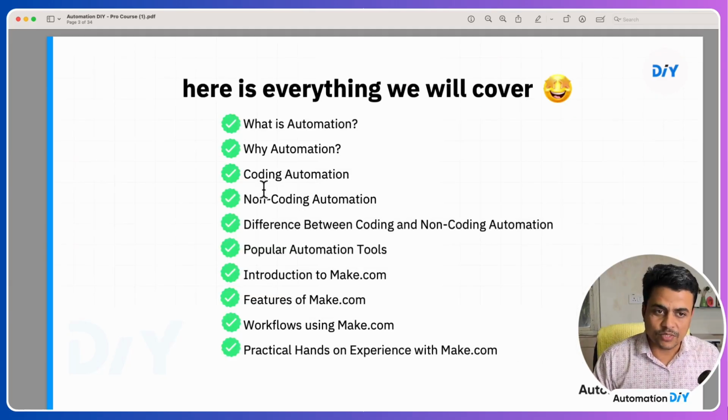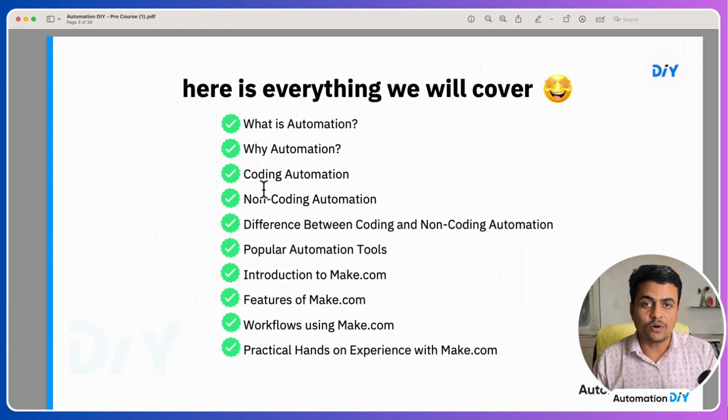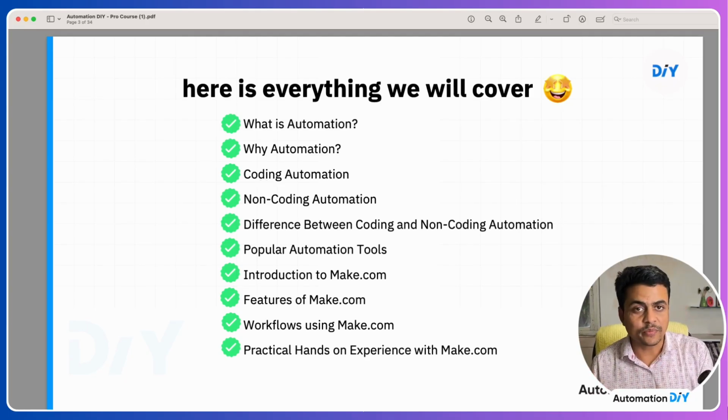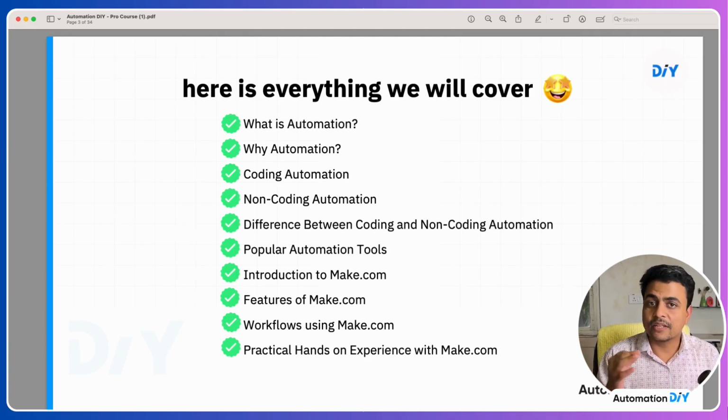What are we going to cover in today's session? So a couple of fundamentals. First of all, what is automation? Second, why do we do automation? Third, can we do automation using coding? Or are there solutions available for no code as well? So we are going to explore both of them. Apart from that, I'll also showcase what is the difference between code-based automation and no-code automation. Then we'll explore a couple of really popular tools which help us to automate our business processes or repetitive tasks.